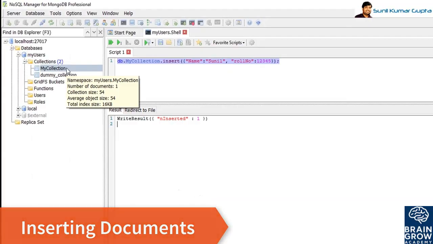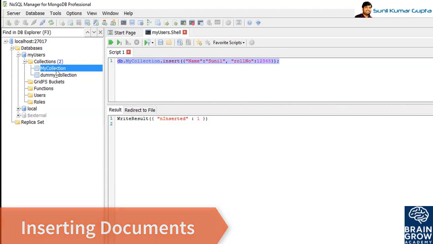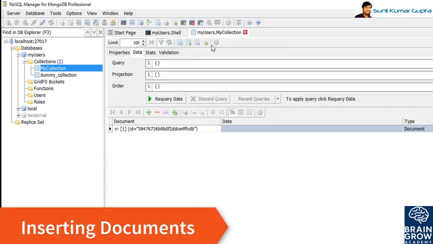So now if you want to see the document that we have inserted just now, you just double click on this and you will see the various options. See here, myusers.collection, this is the database name and this is the collection name, and here you will see all the document data and type. So this is the document ID, and that is automatically generated by MongoDB.